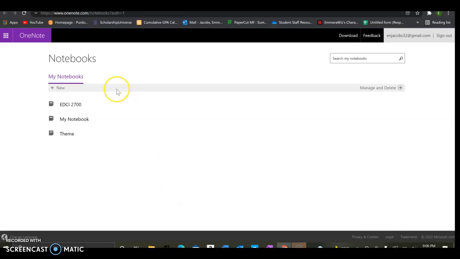So here you can see my notebooks in OneNote, and right now I have three notebooks. This is my basic notebook right here, this is my EDCI 2700 notebook, and here's my theme notebook. Within my 2700 notebook, I have multiple notes that I've taken for class, but I mainly use my theme one. So right here, I'll click on my theme notebook.